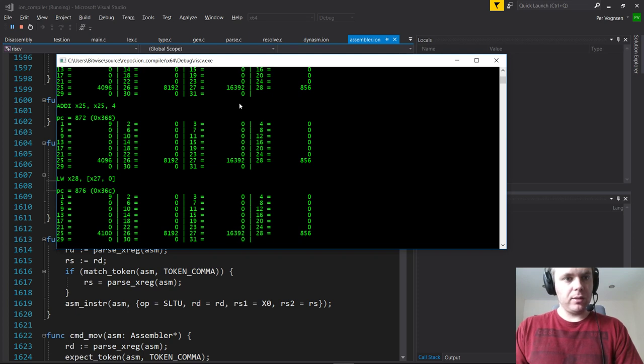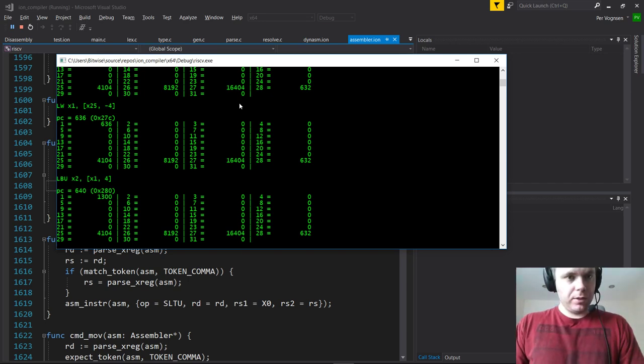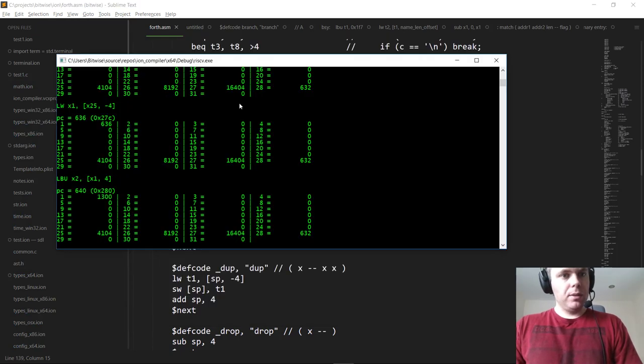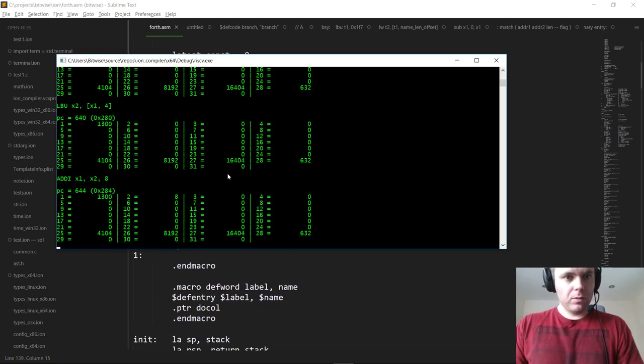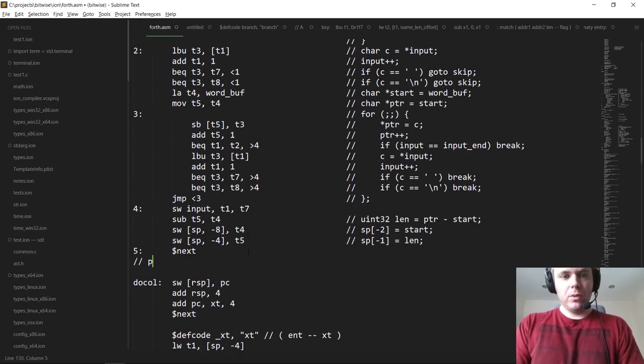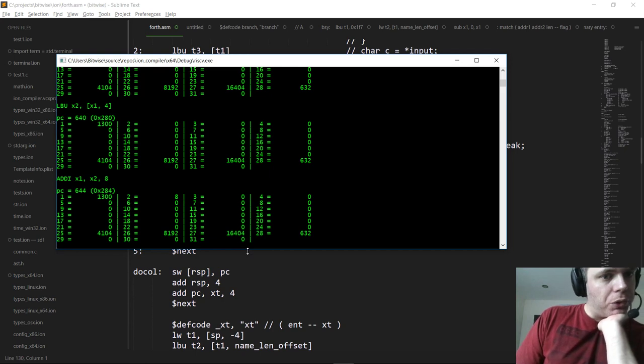Okay, so we push something on the stack. Okay. So this is the right place. Name length offset is 4 because we're skipping the link. And I guess put digit 1, 2, 3, 4, 5, 6, 7, 8. So it does have 8 characters. And so 2, 8, it's going to add x1, which is a pointer. And it's 8 plus.